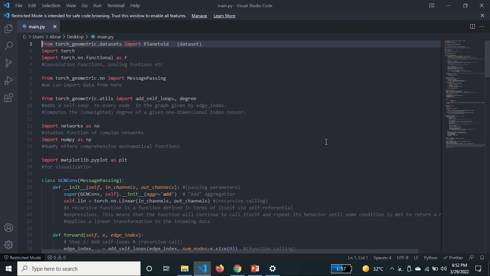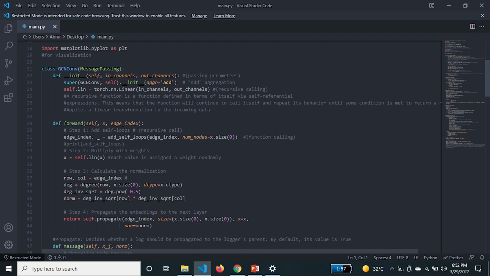Import matplotlib.pyplot as plt. It is basically for visualization, like how the graphs are being formed, how the images are drawn, and all kinds of visualizations are mostly done with the matplotlib library. Here we were importing the libraries. Now let's move towards the further code.